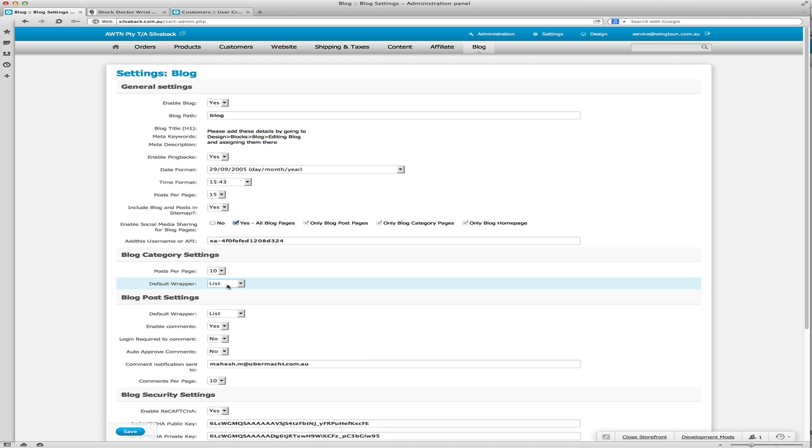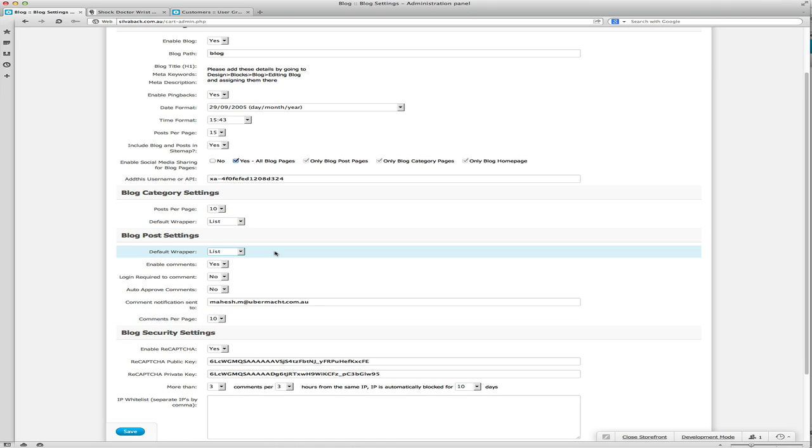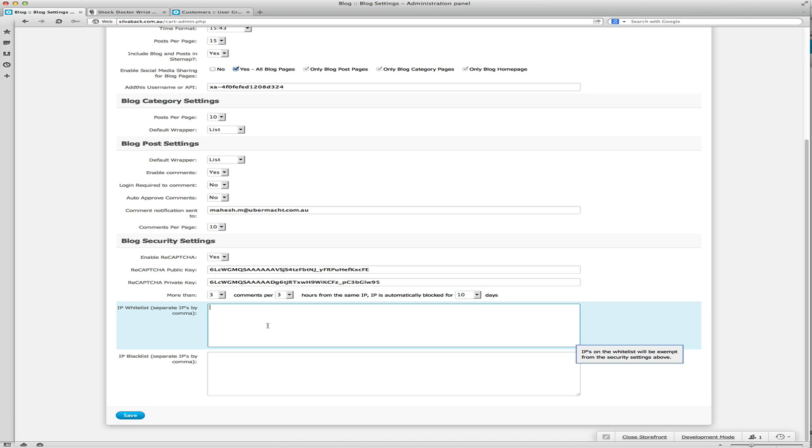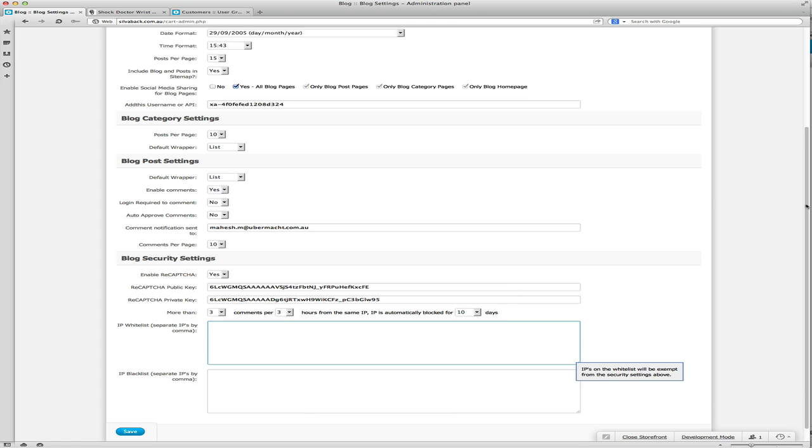You can assign different wrappers and therefore can really change the design for the category. The same is for the blog post. You have the blog security settings. If you have CS-Cart, you probably have been spammed with comment posts already. This really prevents it. First of all, it enables captcha, and then you can basically block people from leaving comments. For example, more than 3 comments per 3 hours from the same IP, the IP is automatically blocked for 10 days. You could also manually whitelist or blacklist IPs.